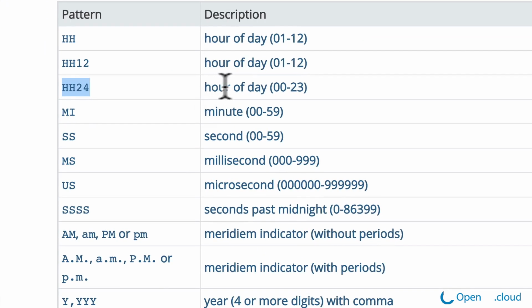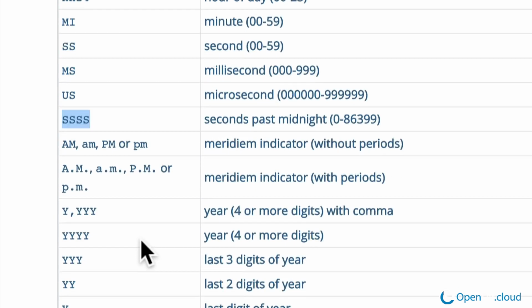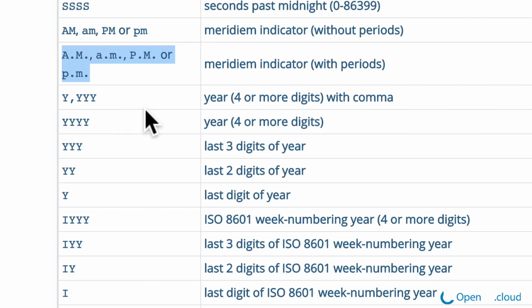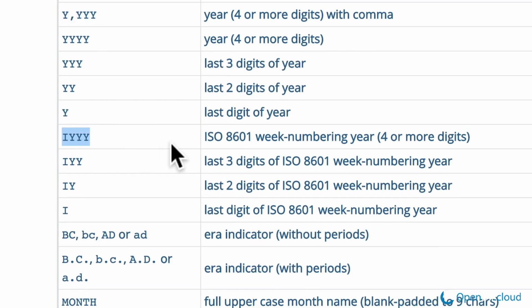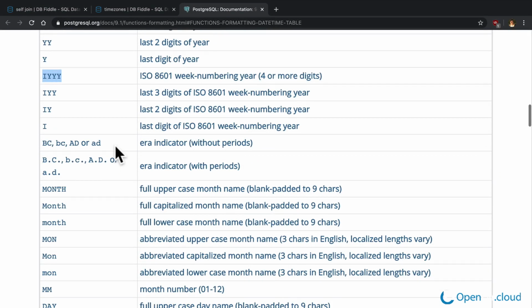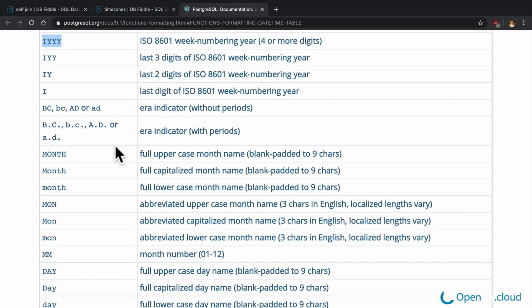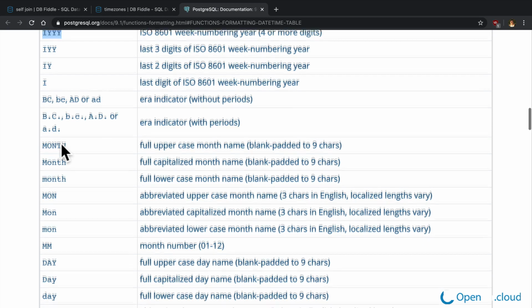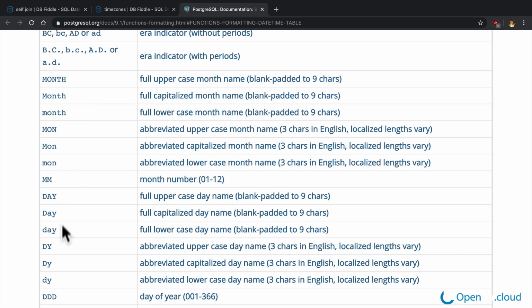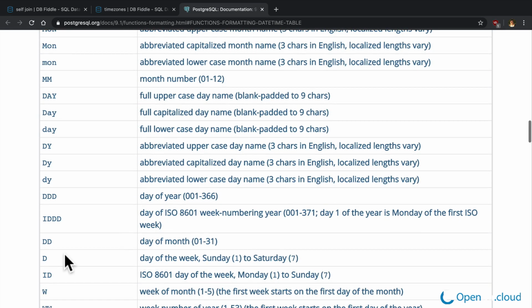You can do hour of the day from 0 to 23, which is military time, or the 12-hour notation, which is used most often in North America. You can format to seconds, seconds past midnight. You can use AM, PM syntax. You can do years. You can do ISO 8601 week numberings. There's a lot of different things you can do with the identifiers and formatting your date in a way that you want to see it. So you can basically use the to_char command and format a date with all of these modifiers to get the result you want.